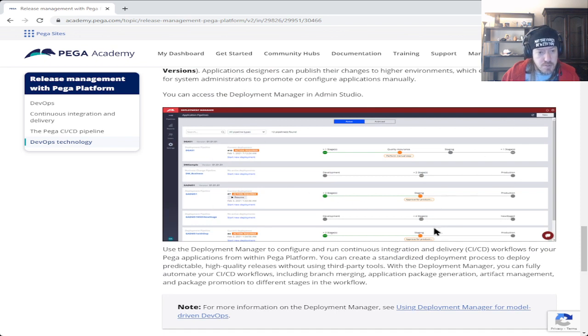And here's your Deployment Manager screen, I guess you might say. What they are currently working on, where, you know, development, staging, production, so on and so forth. So yeah.